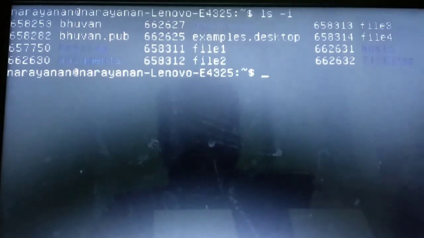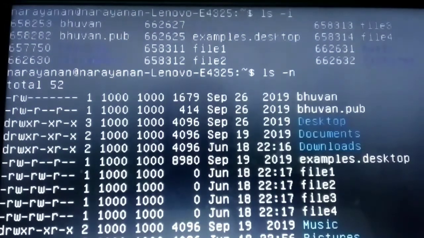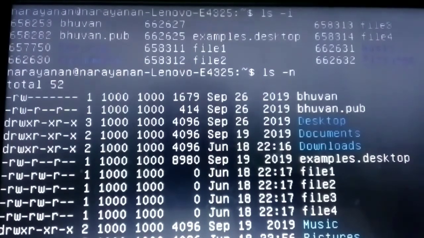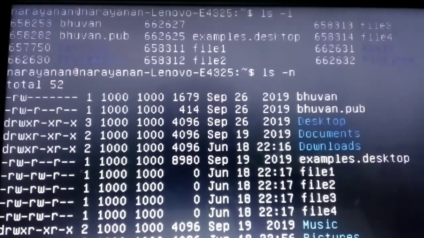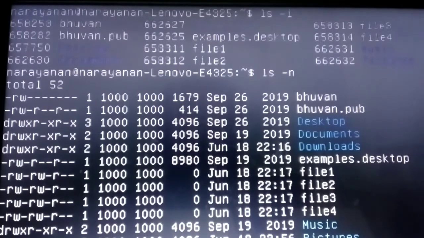Next command is to display file user ID and group ID using ls space hyphen n. So in previous commands it display the names. Now it is display the numbers. That is difference between this ls hyphen l and ls hyphen n.